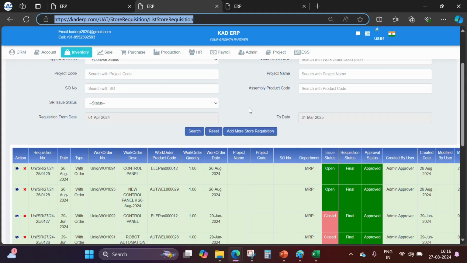In the previous session, we learned about work orders. We created a work order and store requests, which got created and approved automatically. These two store requests were created and approved. The issue status for both requests is open.